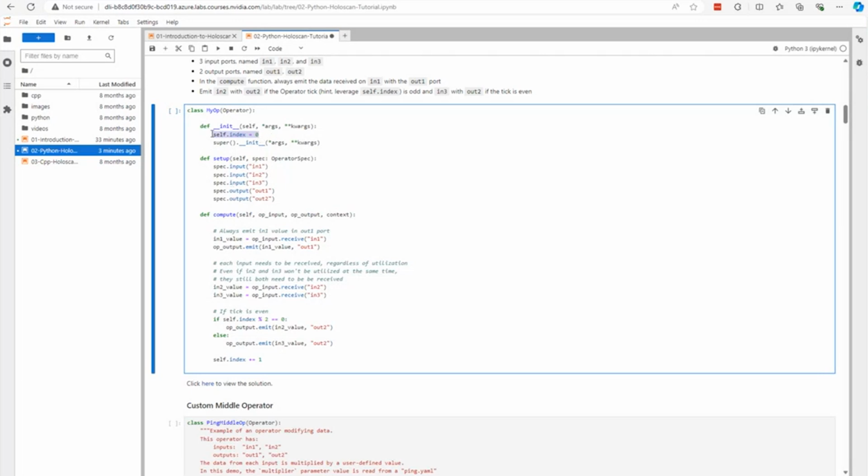And that's really all it does. And then it calls the parent class init method. Then the setup method is going to define our inputs, which are simply in1, in2, and in3, and then outputs out1 and out2. The compute method is going to retrieve the value of in1 by calling op input receive.